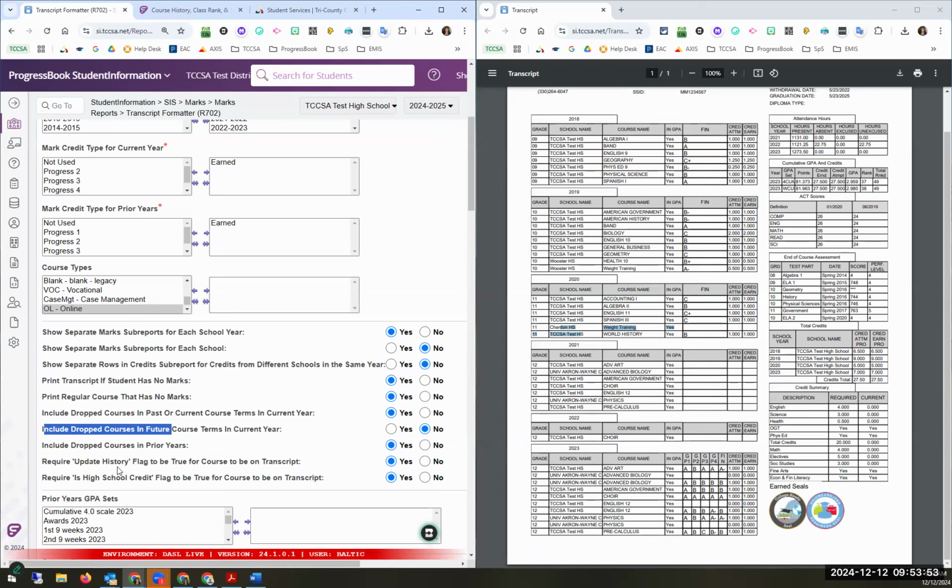And then is high school credit? We want to say yes, because if we say no to that, it will populate elementary classes, it will populate middle school classes that are not for high school credit and put those on the transcript. So with the is high school credit flag true being said for yes, that will also pull in if the student took any is high school credit courses during the middle school years, it will pull those in as well.